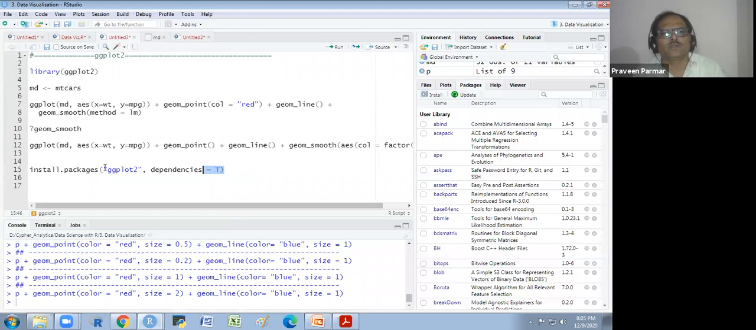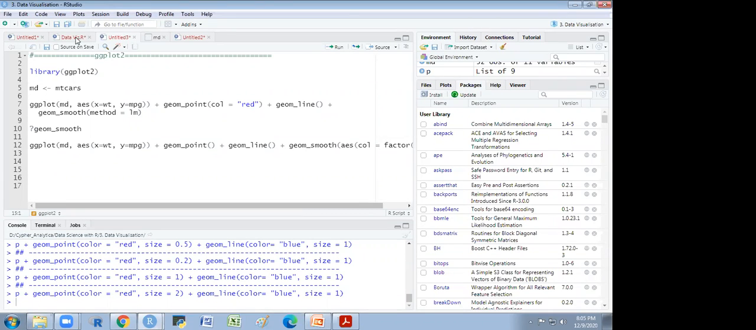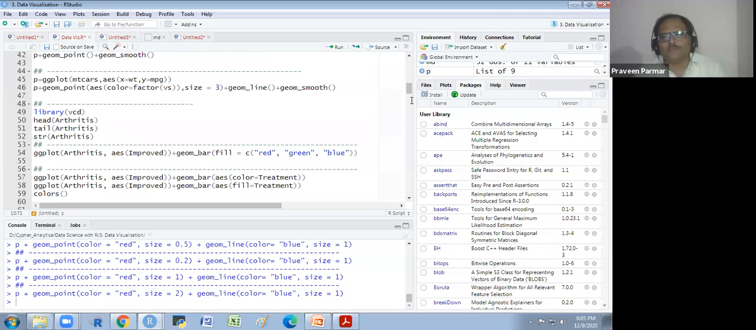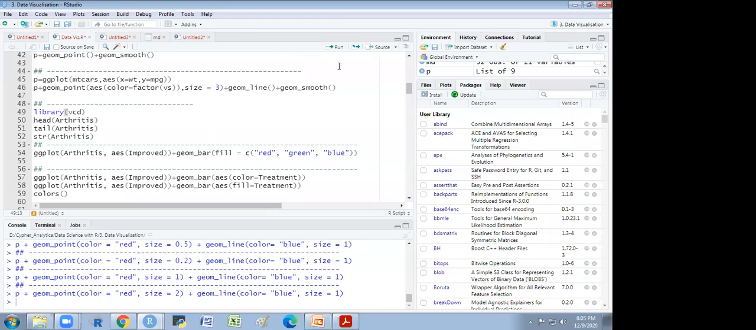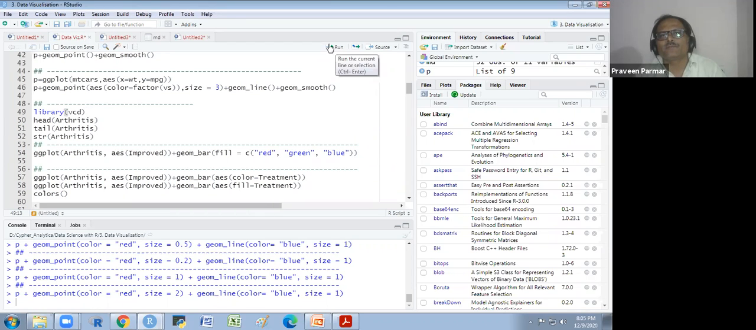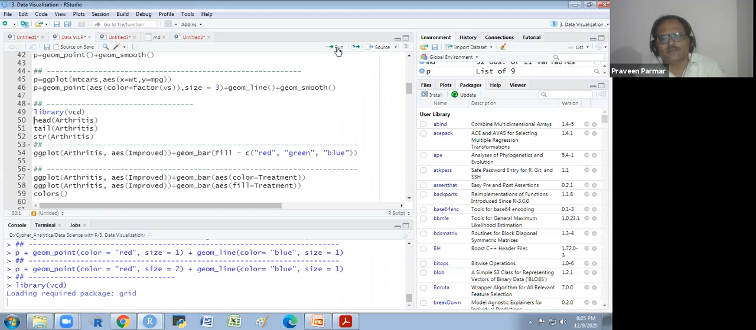So we see some more things. Here I am talking about the arthritis data set. So we have to install the library VCD. And please you mute. Darshana, please mute your mic, we are getting some echo sound. So VCD we use for this library.